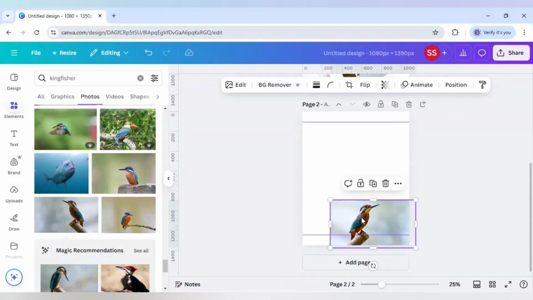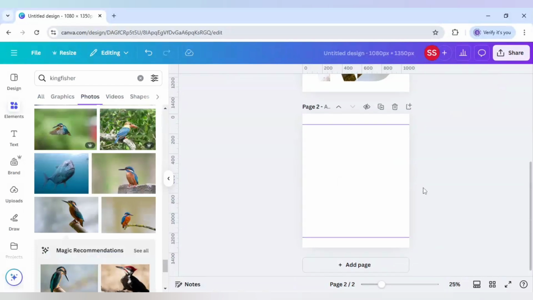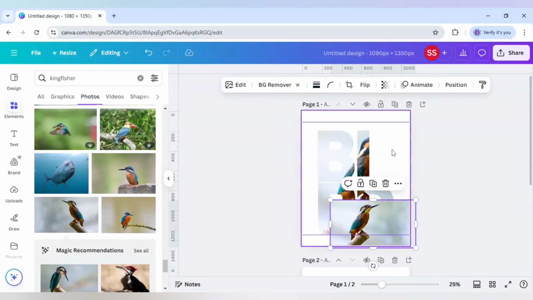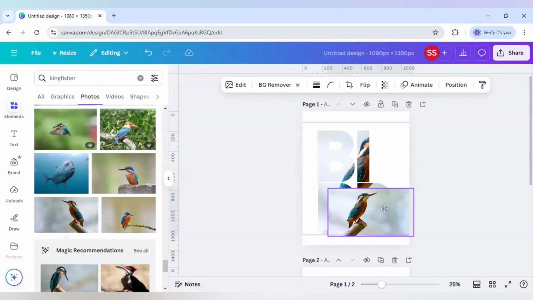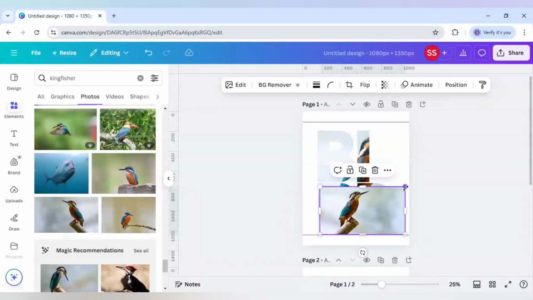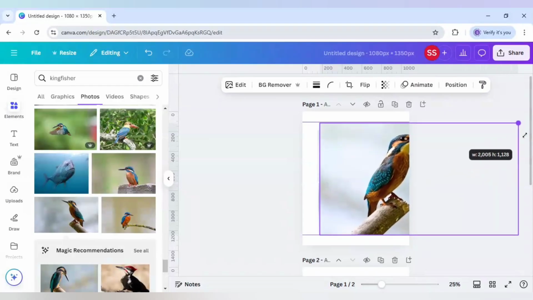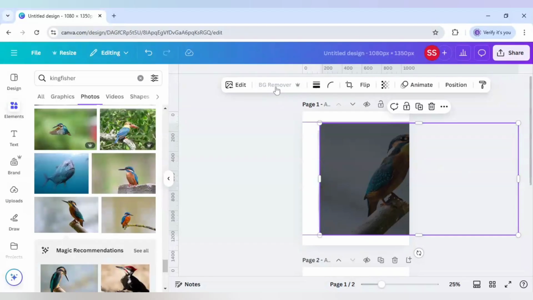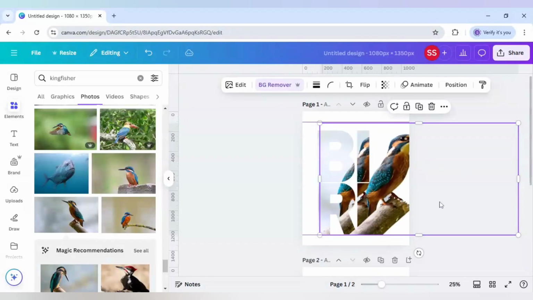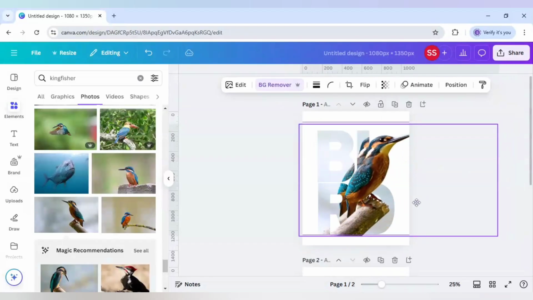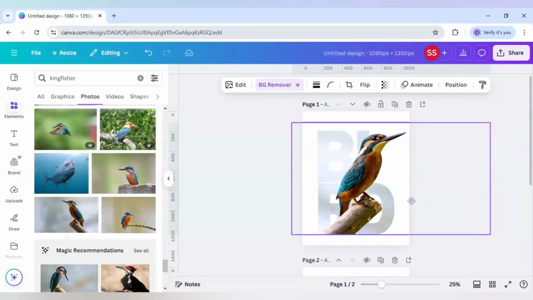Now I will bring the main image here. Click on Ctrl X to cut the image and paste it here. And hold the Ctrl key on the keyboard because you don't want to add it to any frame here. Just make it bigger and click on BG remover. So background is removed. Hold Ctrl and adjust the image to the main image here.